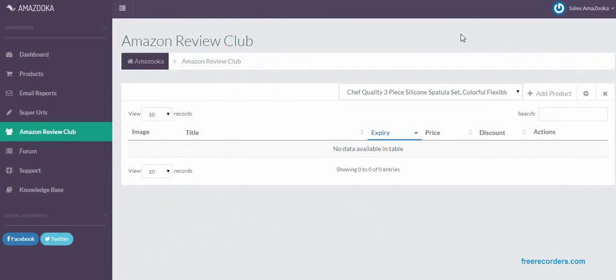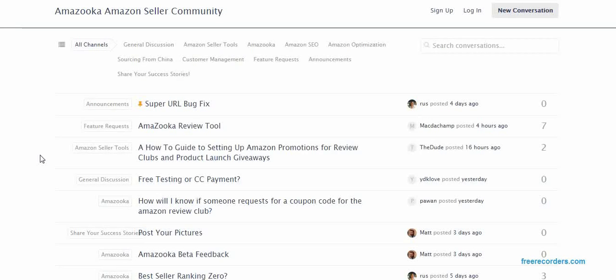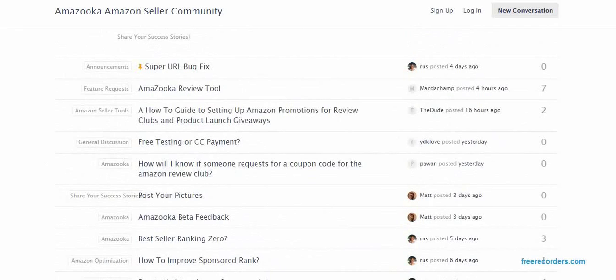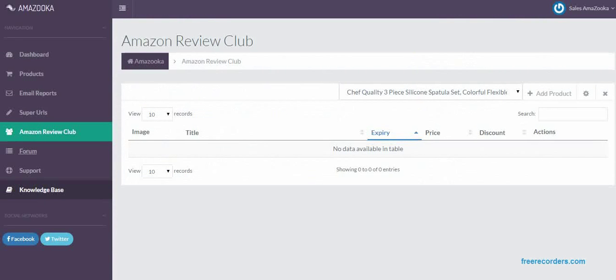Got questions? Looking to get advice from other Amazon sellers? We've got a forum for that. Our Amazooka forum's growing right now. It's not enormous, but it's getting more and more active as hundreds more people have joined the platform within the last several days, which means we're stoked and we want to help you guys sell more products.